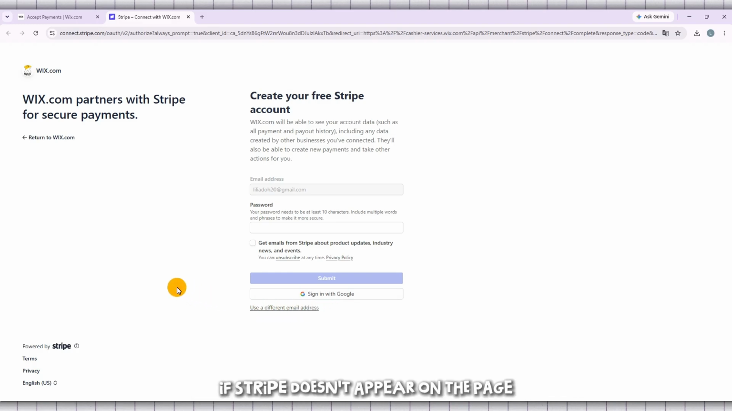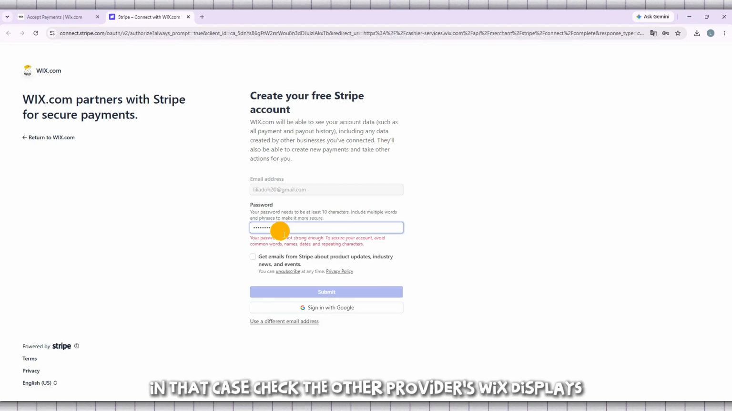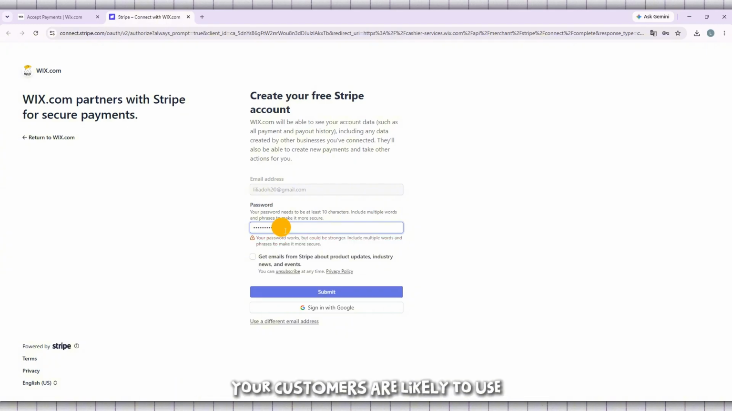If Stripe doesn't appear on the page, that usually means it isn't currently available in your region through Wix, so you may need to use a different payment provider that is supported in your location. In that case, check the other providers Wix displays and choose the option that best fits your business and the payment methods your customers are likely to use.